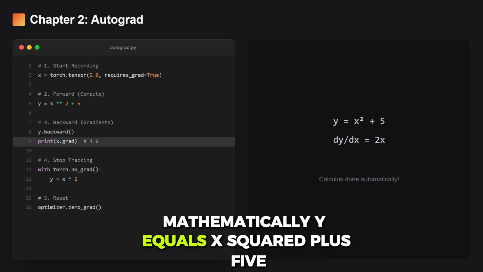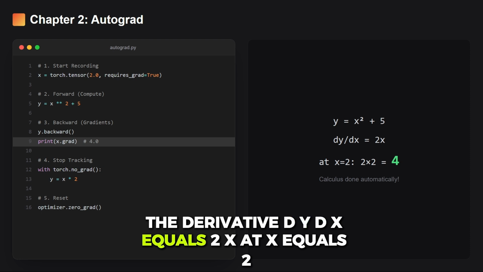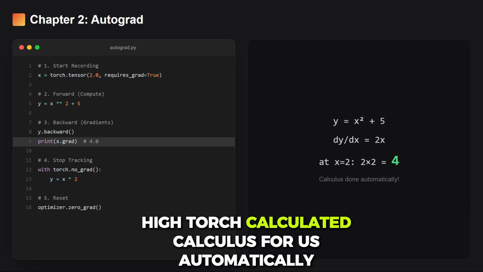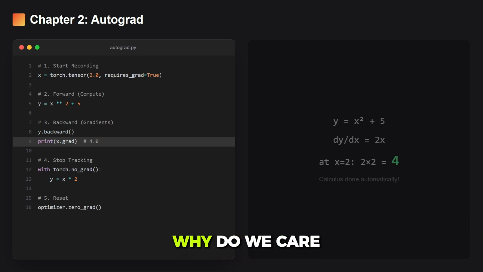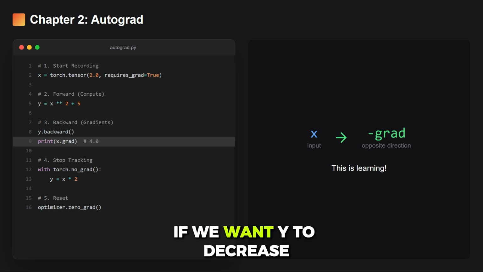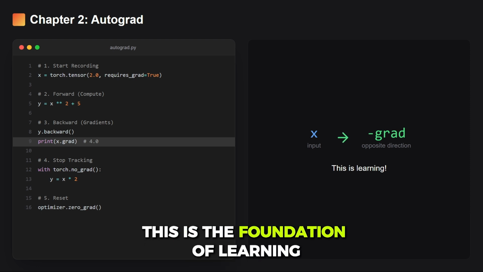Mathematically, y equals x squared plus 5. The derivative dy/dx equals 2x. At x equals 2, that's 2 times 2 equals 4. We print x.grad and confirm 4.0. PyTorch calculated calculus for us automatically. Why do we care? These gradients tell us how to nudge x to reduce y. If we want y to decrease, we move x in the opposite direction of the gradient. This is the foundation of learning.